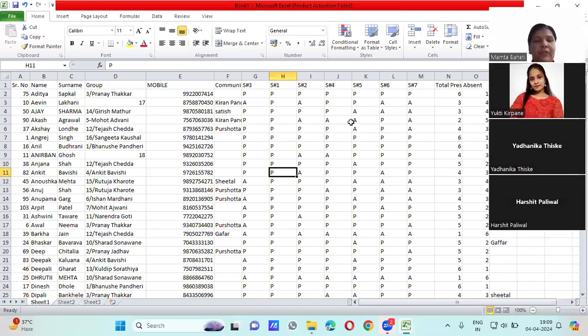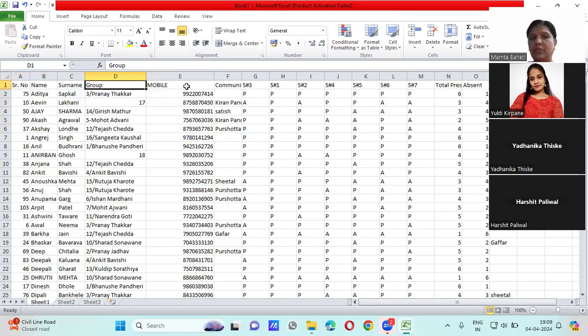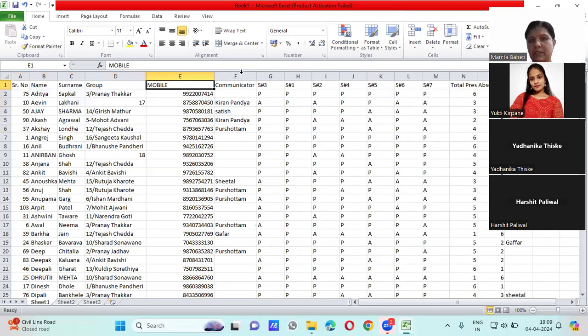Fine. So what we will do now, see here, you are having certain data with options available with me. Serial number, name, surname, this is certain group, their mobile number, some assignment, and these are the attendance of 7 sessions. So how we can manage these contents and extract the data in visible form.